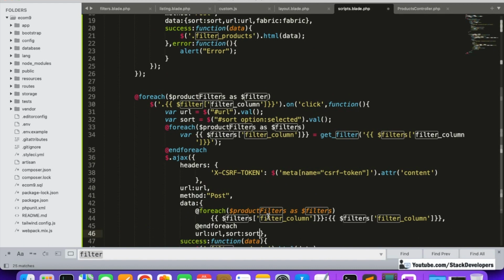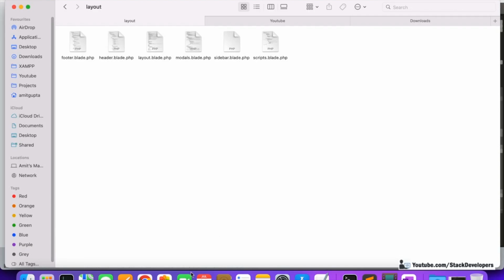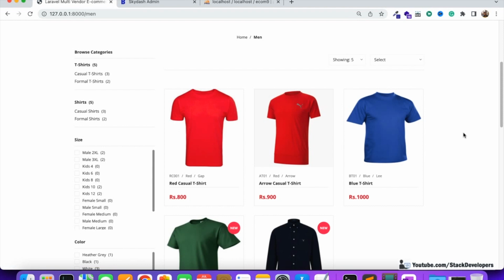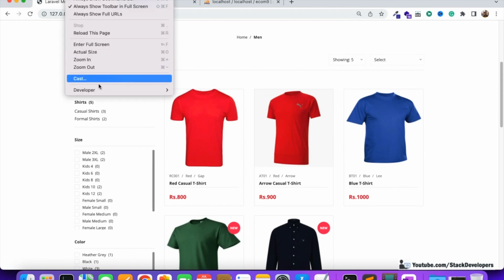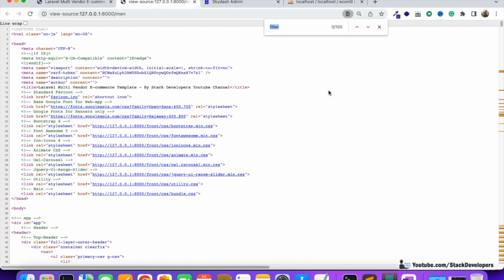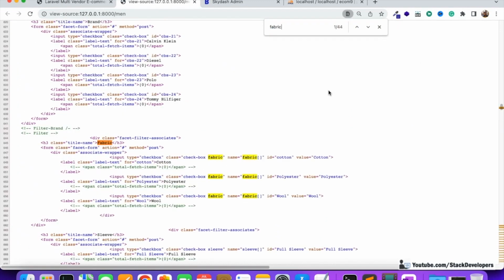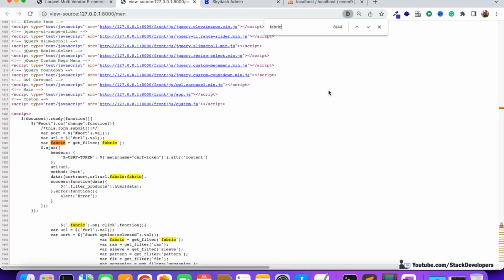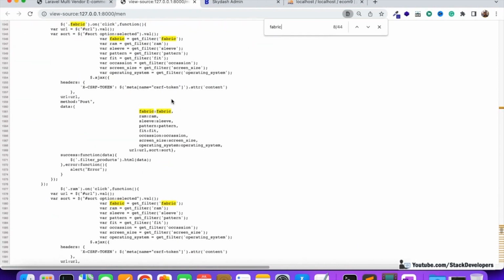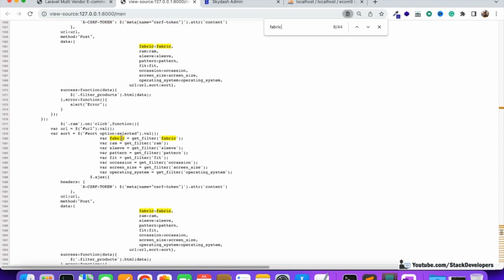Okay, so now we can see that it's almost done. What we can do, we can refresh our page, and we can check in view developer source, view source. We can check once whether all the filters are coming. We will go down to the script, and here we are going to check if fabric is coming. Okay, so here also all the filters are coming as well.